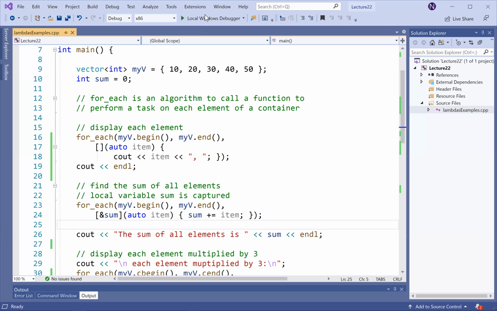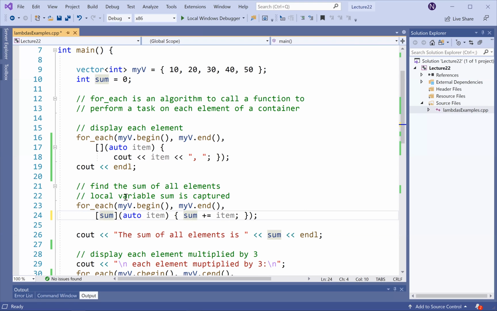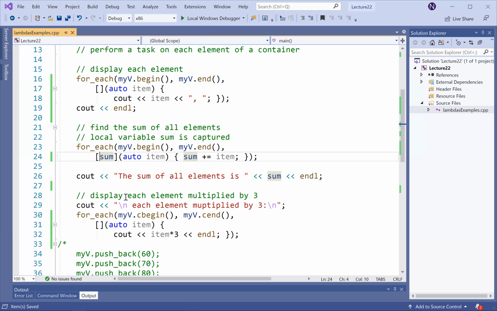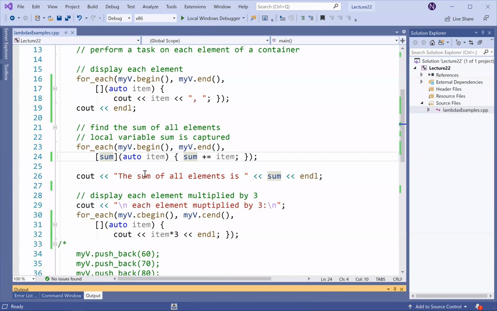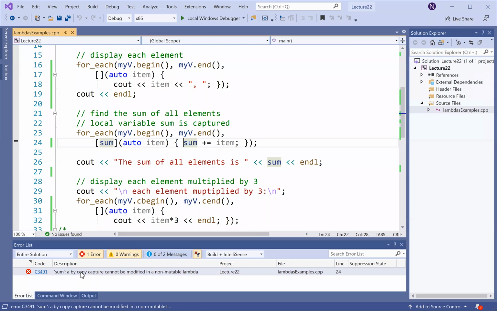Okay, so Venkai's question: why do we use the reference to the sum? Because we are modifying it. And now if we don't modify it, let's try it actually. I used it because I'm going to modify this value, so I wanted to make sure that it is captured, and I capture it by reference. So let's try it. Okay, you see, it even tells me: a copy capture cannot be modified in a non-mutable lambda.